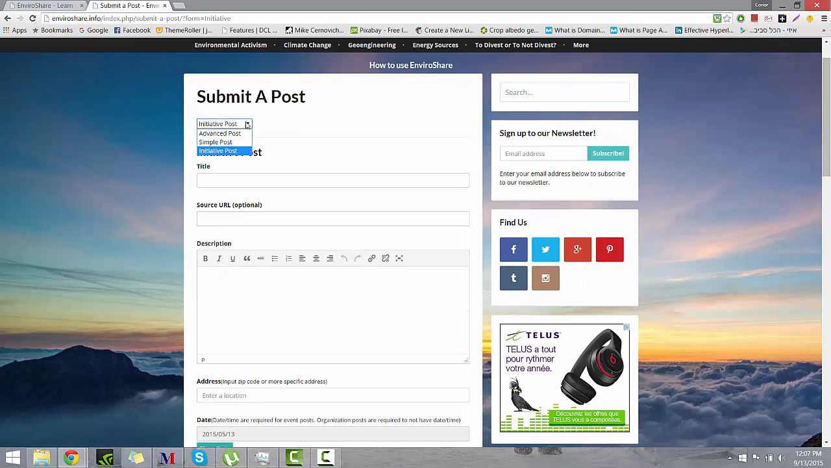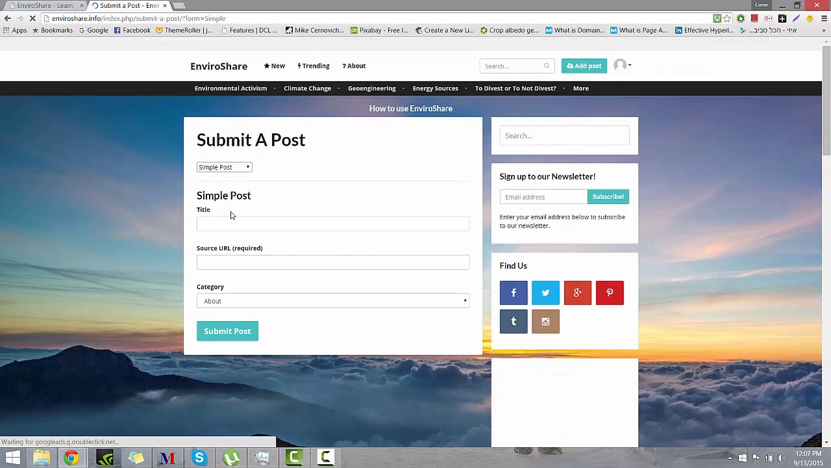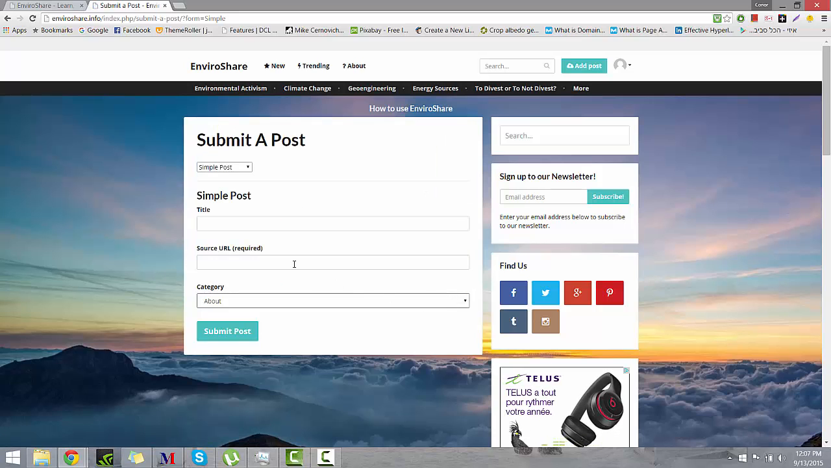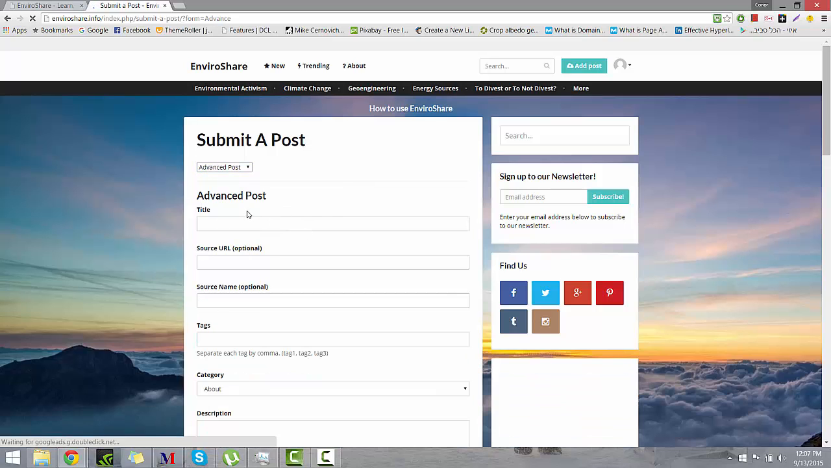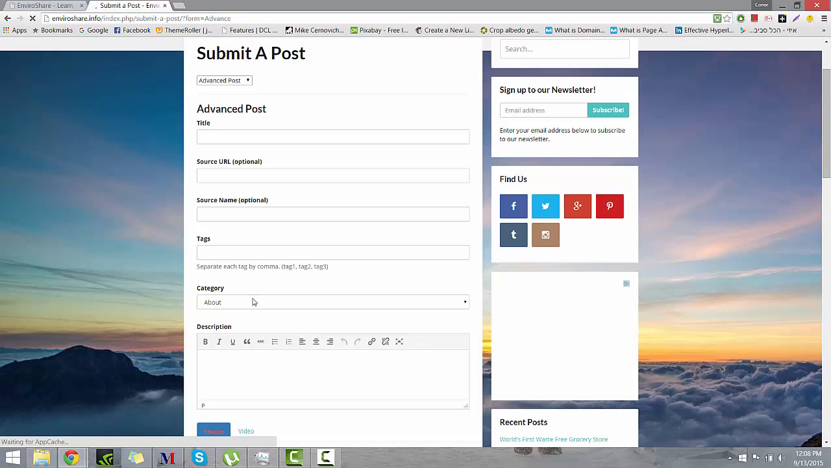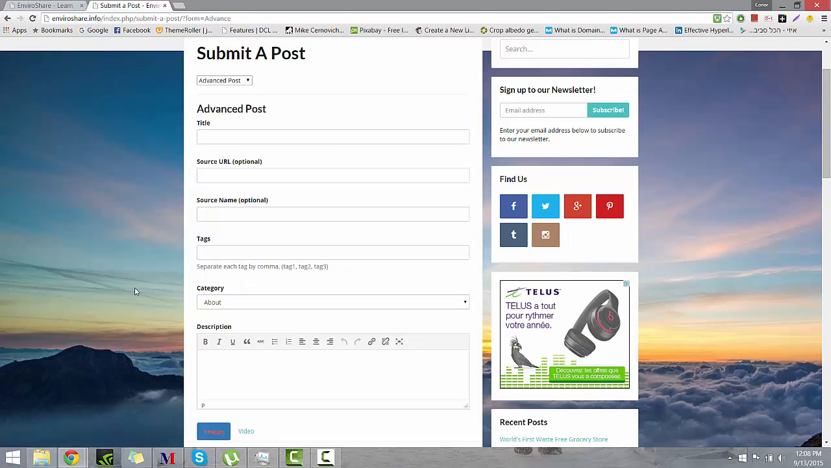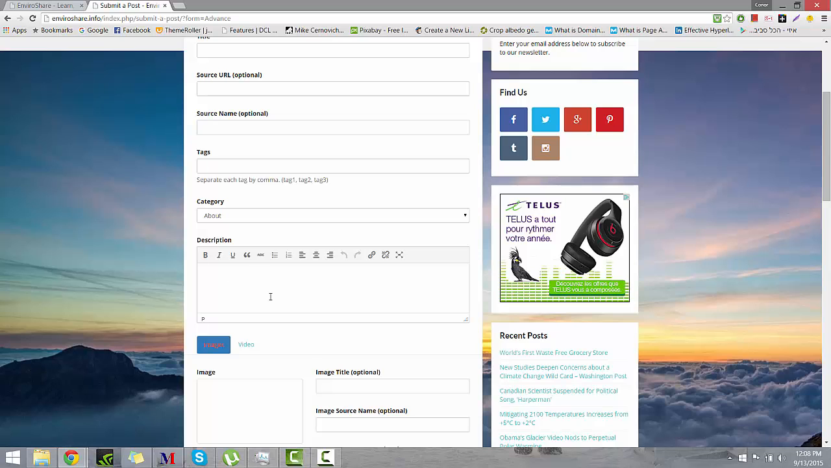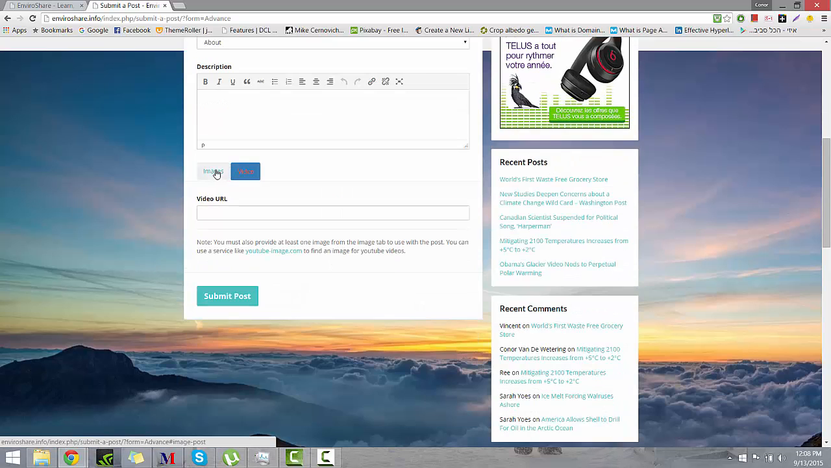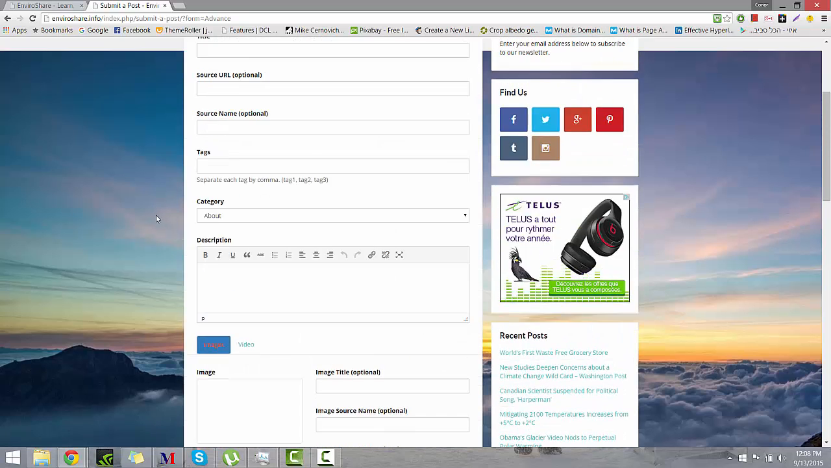So we're at initiative post. We'll go to simple post first. So just like Reddit, you got a title, a source URL, and then you put in a category. And on Reddit, it would be a subreddit, I guess. For advanced post, there's a lot more options. You got a title, source URL, source name, tags, category, description, images, videos. You can do everything.